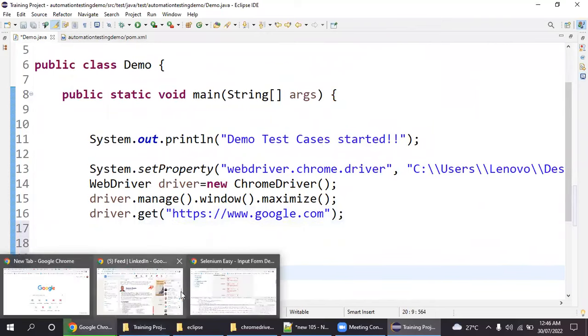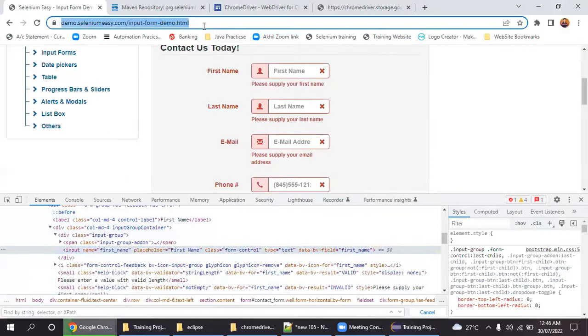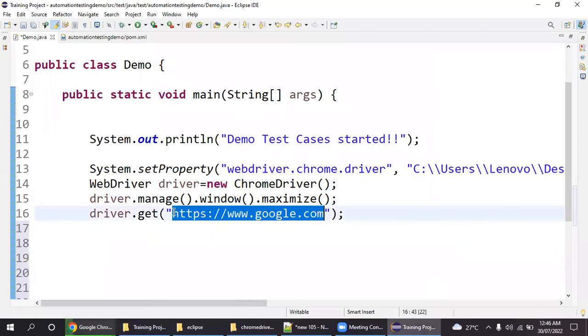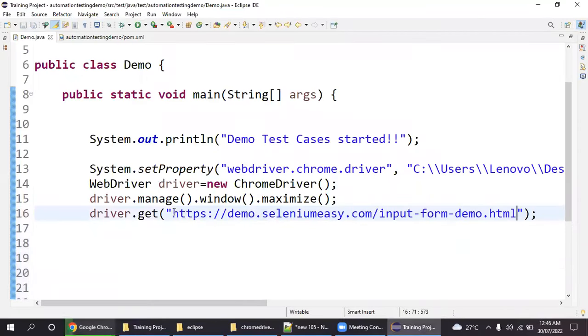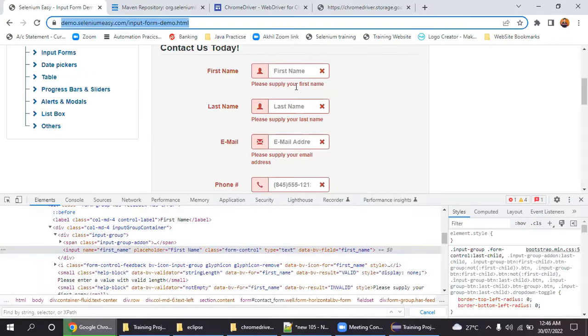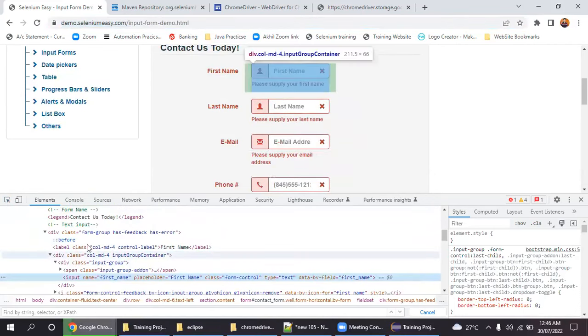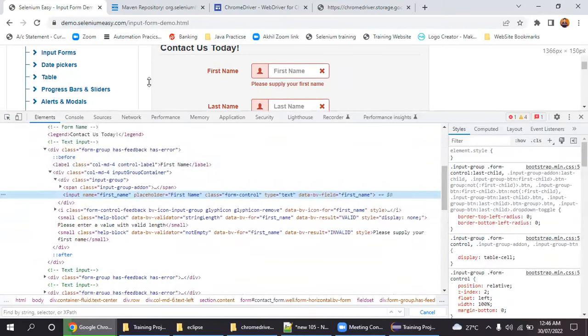Before that, I think we need to change the URL as well, because I'm going to use this URL. So here I will paste the URL. This is the realistic website we are going to automate. So how will I pick the XPath again? Click on that, go over, inspect it. Now I'll expand it a little bit. You can see if I click here, blue color is indicating the first name text box. If I hover over it, that means this is the exact path of that element.